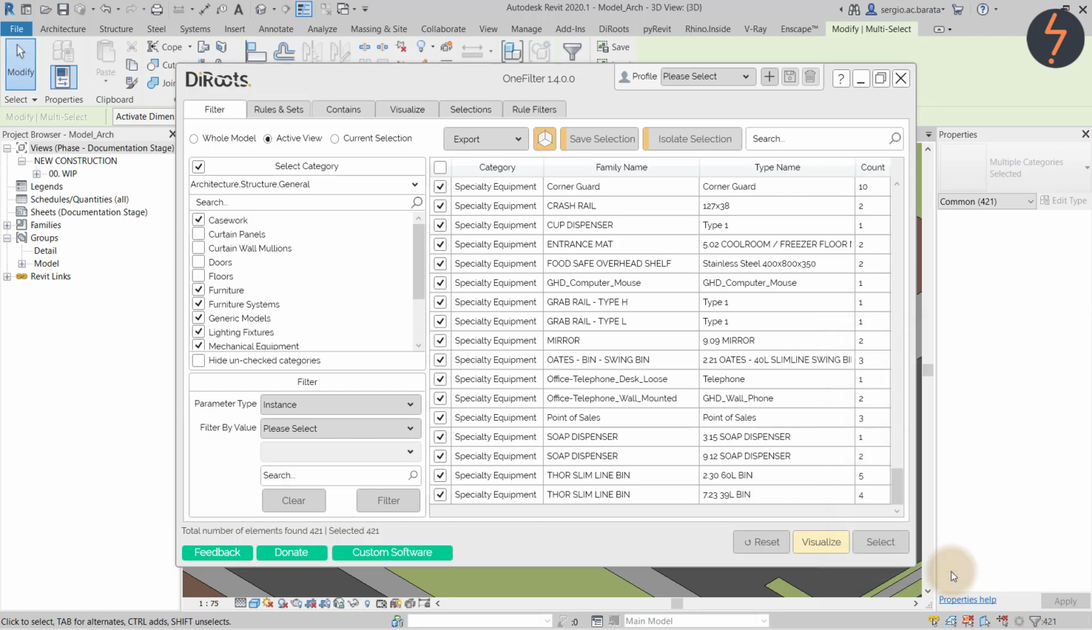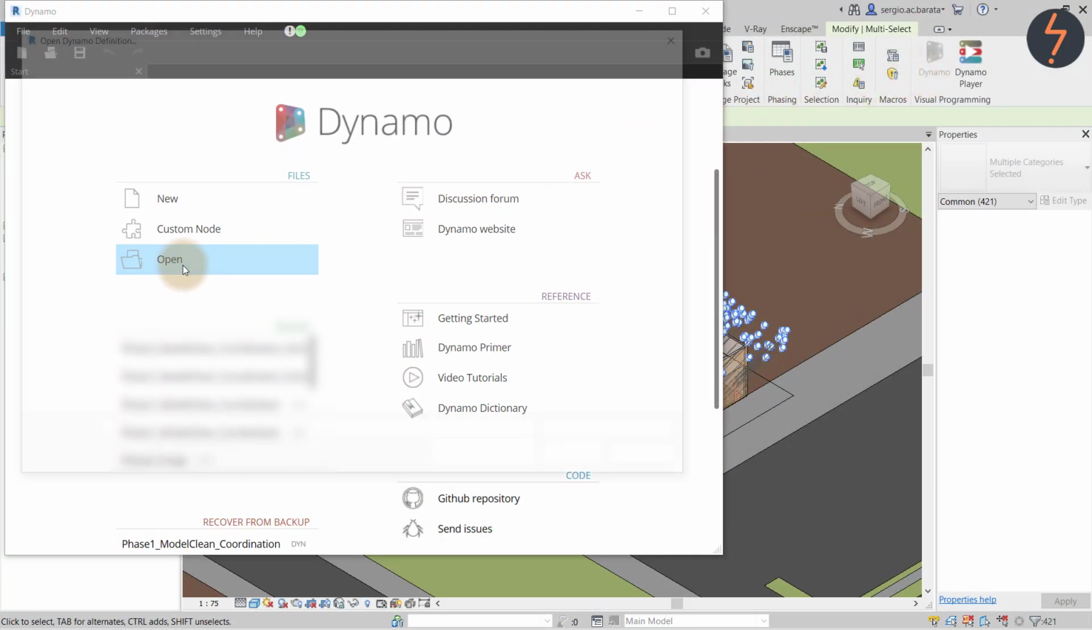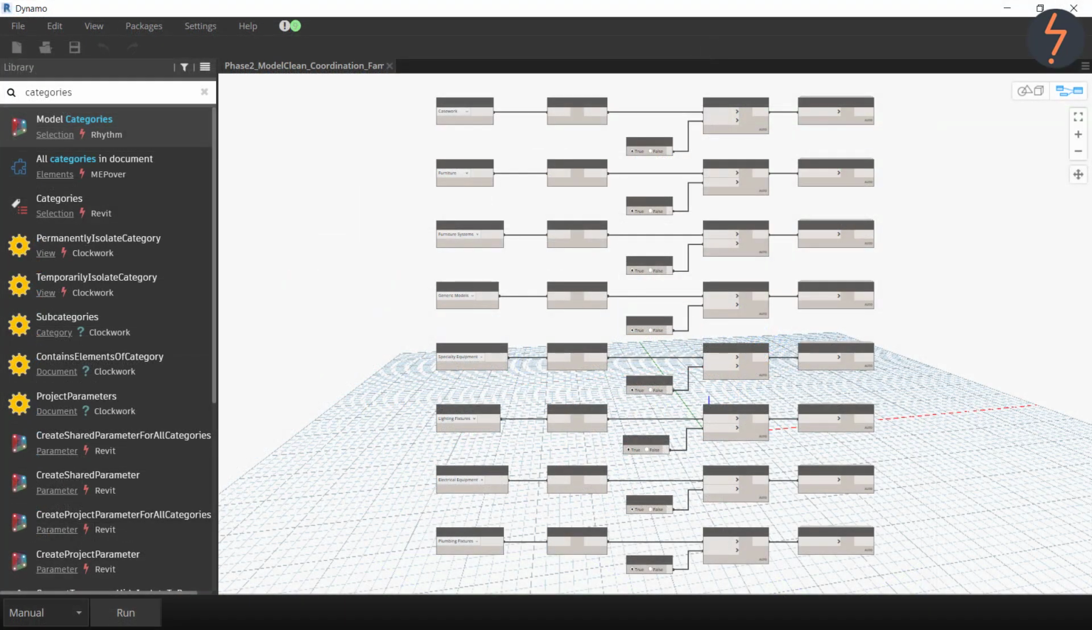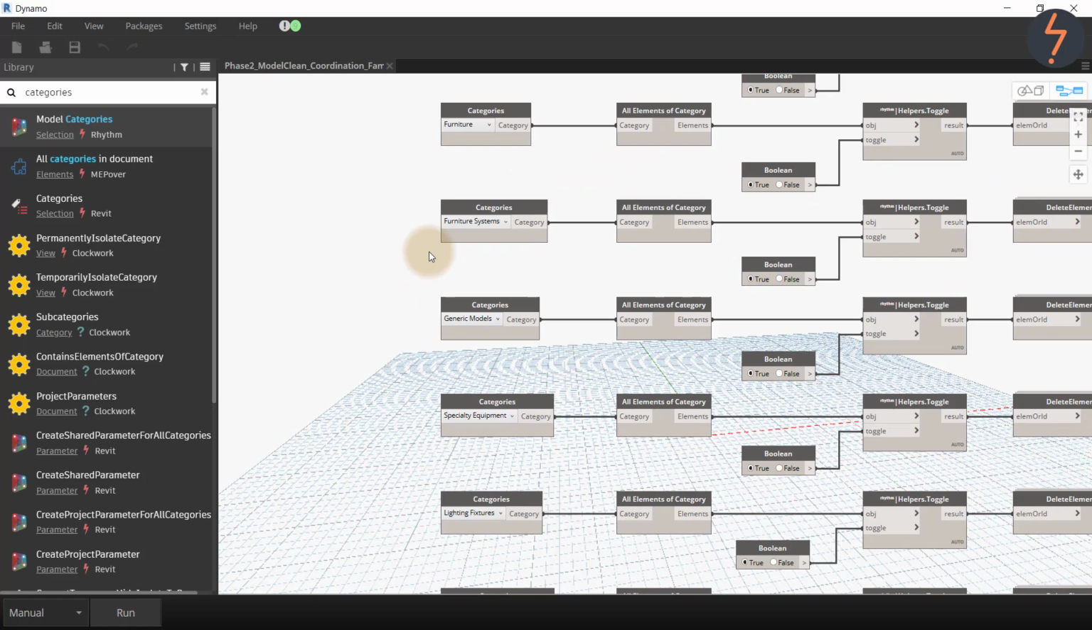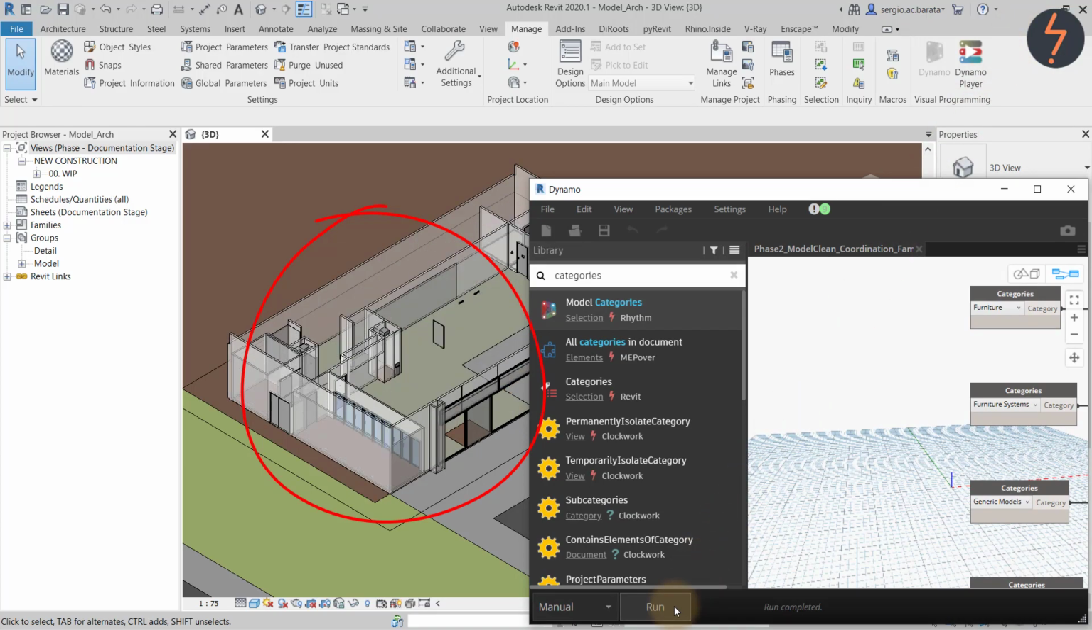At this point, one can simply hit delete, but I'd like to introduce an alternate method using Dynamo. The Dynamo script relies on identifying elements by category, which we have just done using the DiRoots super filter. This script can be revised at the user's convenience by copying the node assembly and changing the category. Simple enough. Running the script removes the elements quickly.